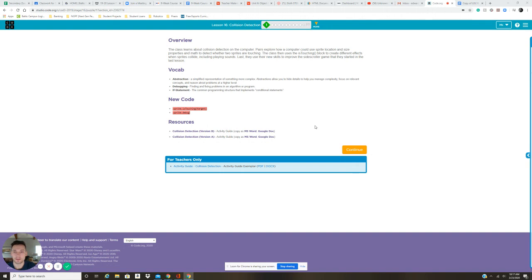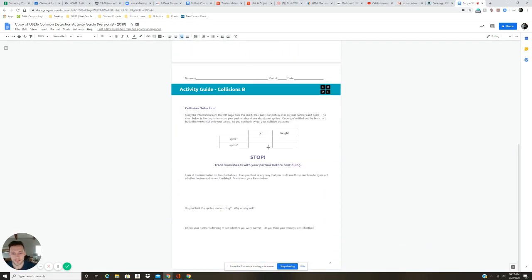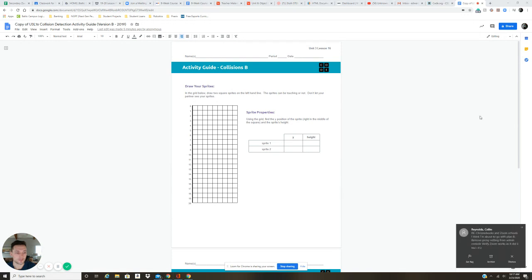So abstraction: a simplified representation of something more complex. Abstractions allow you to hide details to help you manage complexity, focus on relevant concepts, and reason about problems at a higher level. Debugging: finding and fixing problems in an algorithm or a program. And an if statement is the common program structure that implements conditional statements, so that's the if else, things like that. Our new code: sprite is touching a specific target, and then sprite.debug. We'll look into that one a little bit further. But this is that worksheet that we're supposed to go through. Like I said, we're going to maybe just talk through it and go from there.